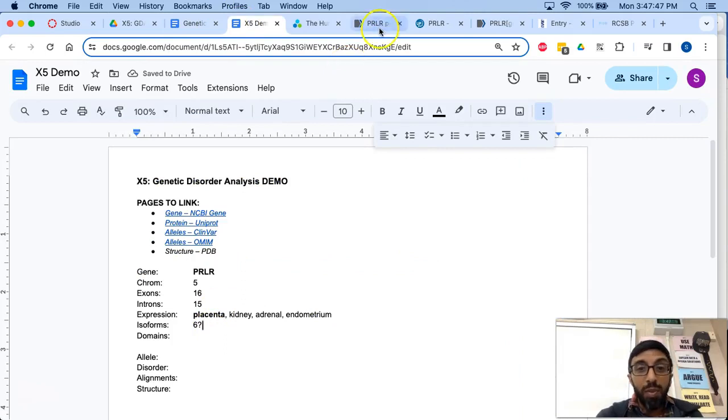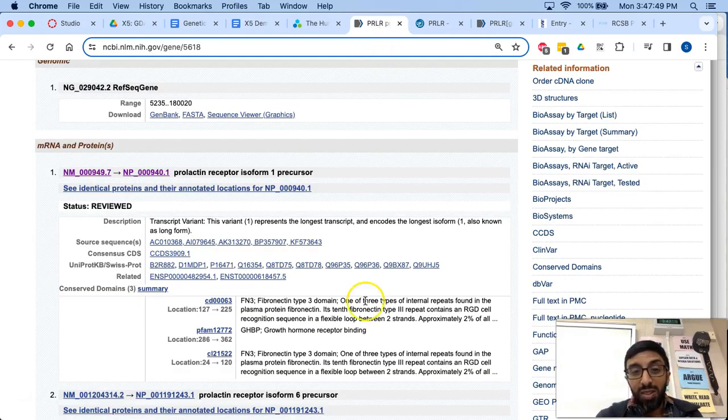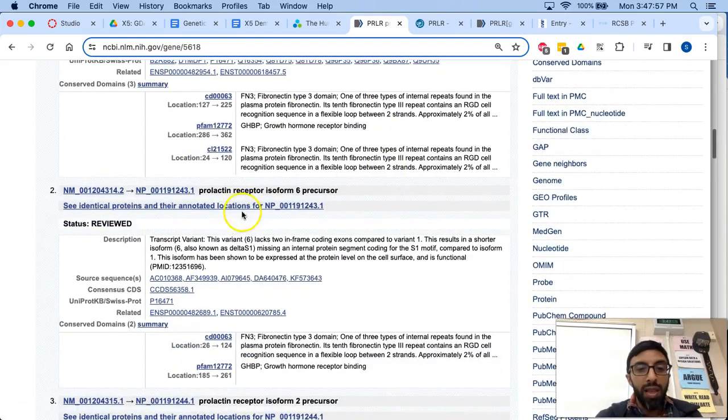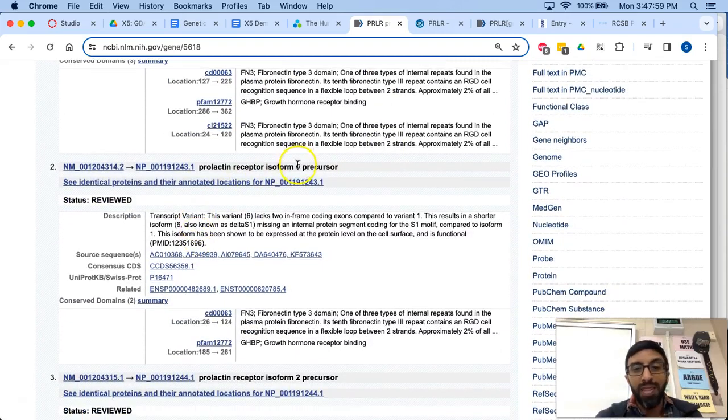Now, are any of them important? I guess that's the next thing to look at, which is to see if they actually differ in any way. Right here, I can see this variant is the longest. Next one, isoform 6, which is number 2 on the list. These might be ranked in order of how common they are. That's my assumption, but I don't know.